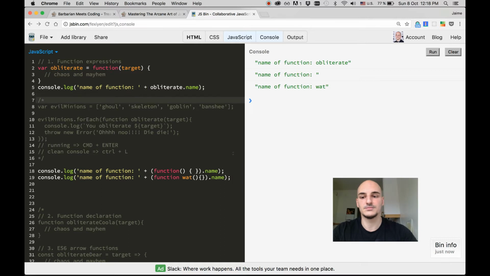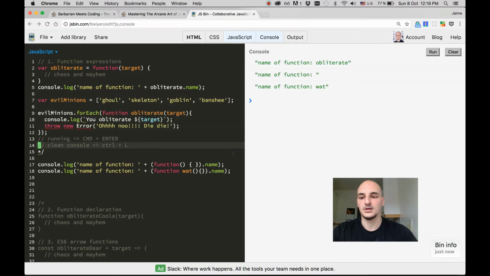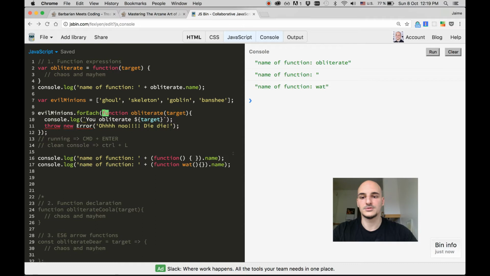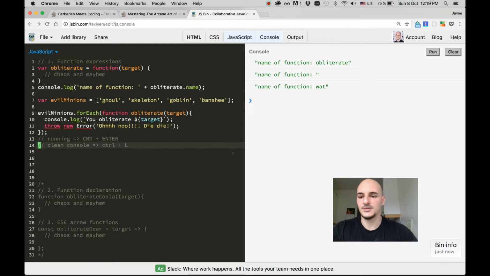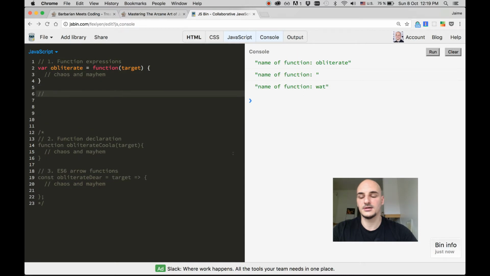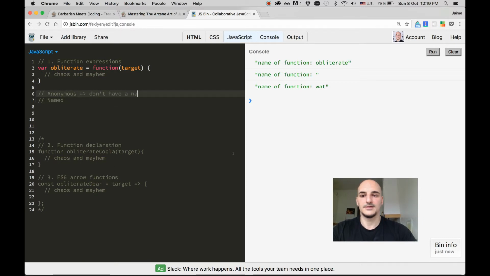But you often use anonymous function expressions as arguments to other functions, and it's nice to just add a name to that anonymous function for debugging purposes. So let's make a quick summary here. Function expressions: you have anonymous, which don't have a name, hard debugging, and named, improved.